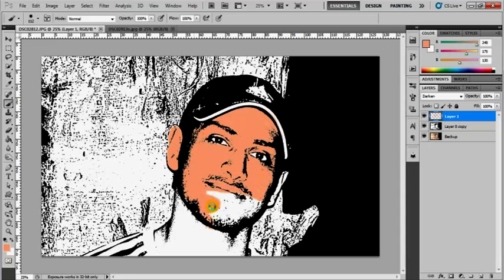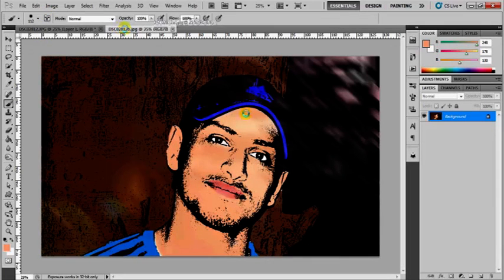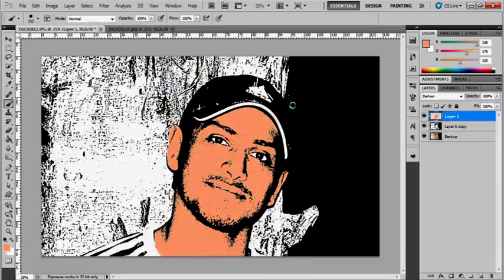After this I'll just do it a bit fast here. So there you go. Wherever the skin is, I'll make it this color. You can use any color. It's just a matter of being creative. And you can see I've used blue here, a very dark blue or purple, I can say.